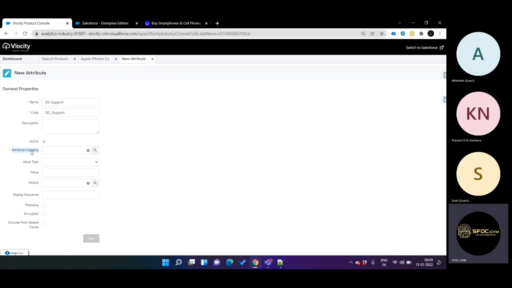But before we go into that, let's first look at the other options. This is the value type, like whether it is a text, percentage, picklist and all. Since it is 5G, we just want to make it a checkbox. Okay, default value you can give. If it is picklist, then we need to give the picklist value. We'll check how to create picklist today itself. Sequence will be how the sequence of this attribute is going to look. So by default we will give 10. If there is already an attribute with the same sequence, then it will throw an exception.